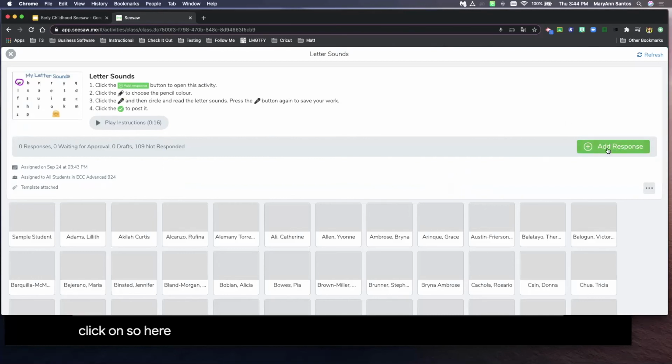So here it says add response. That's the button they need to click on, and that's what it looks like. Instead of having them trying to figure out what the add response button is, it shows them exactly in the directions.